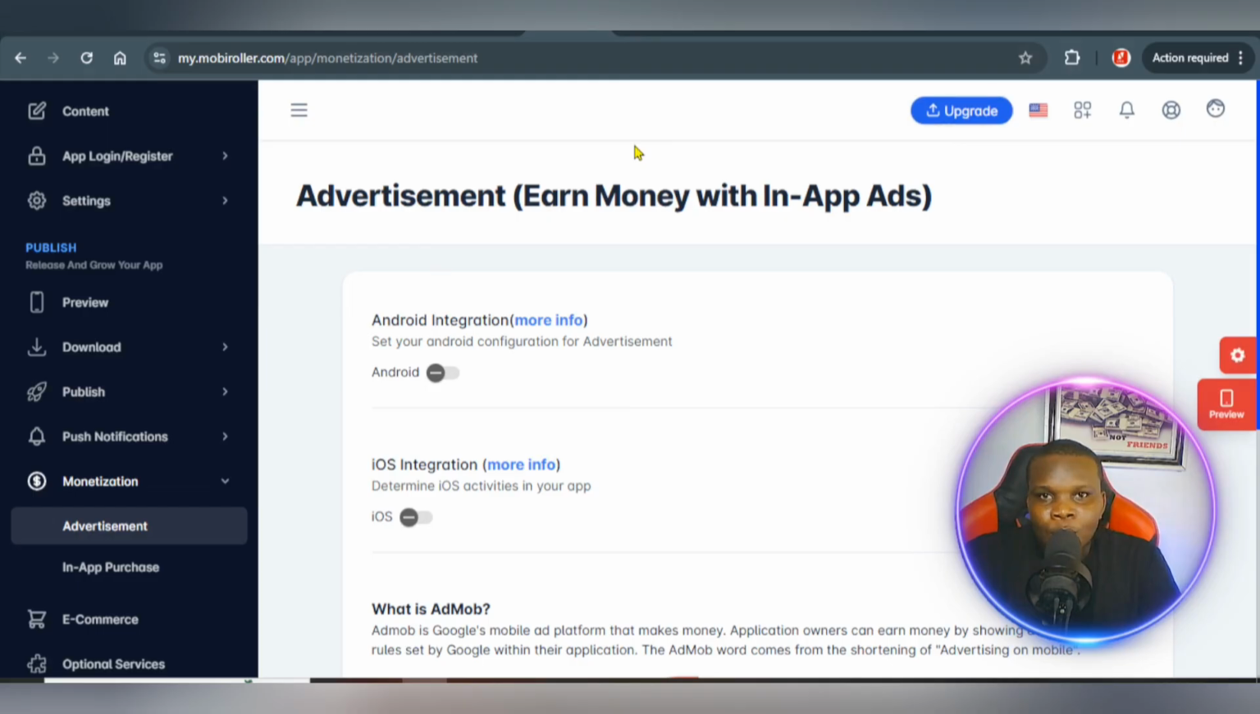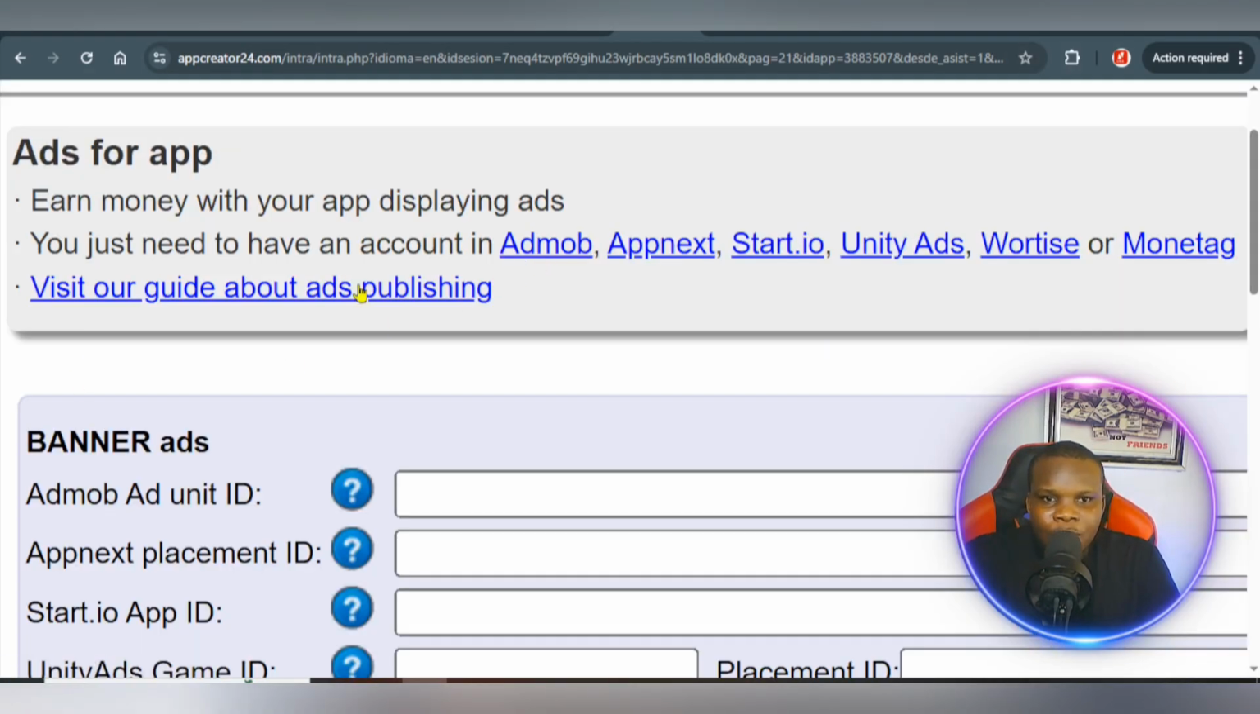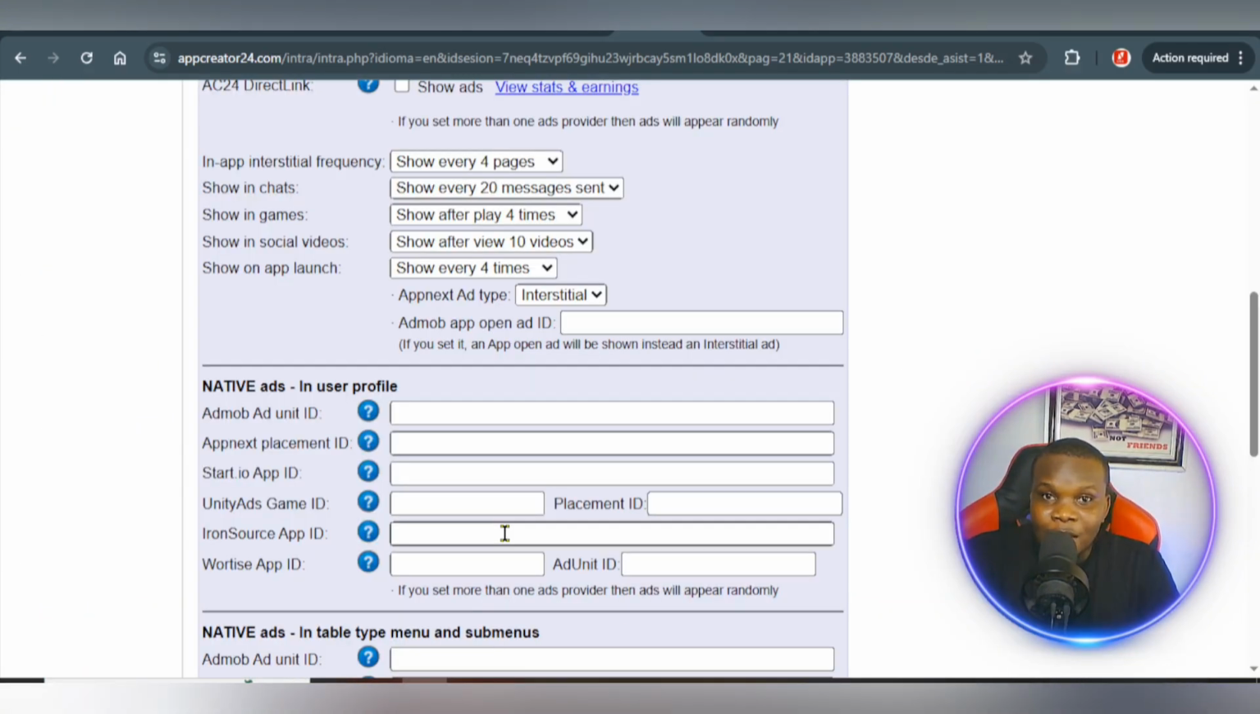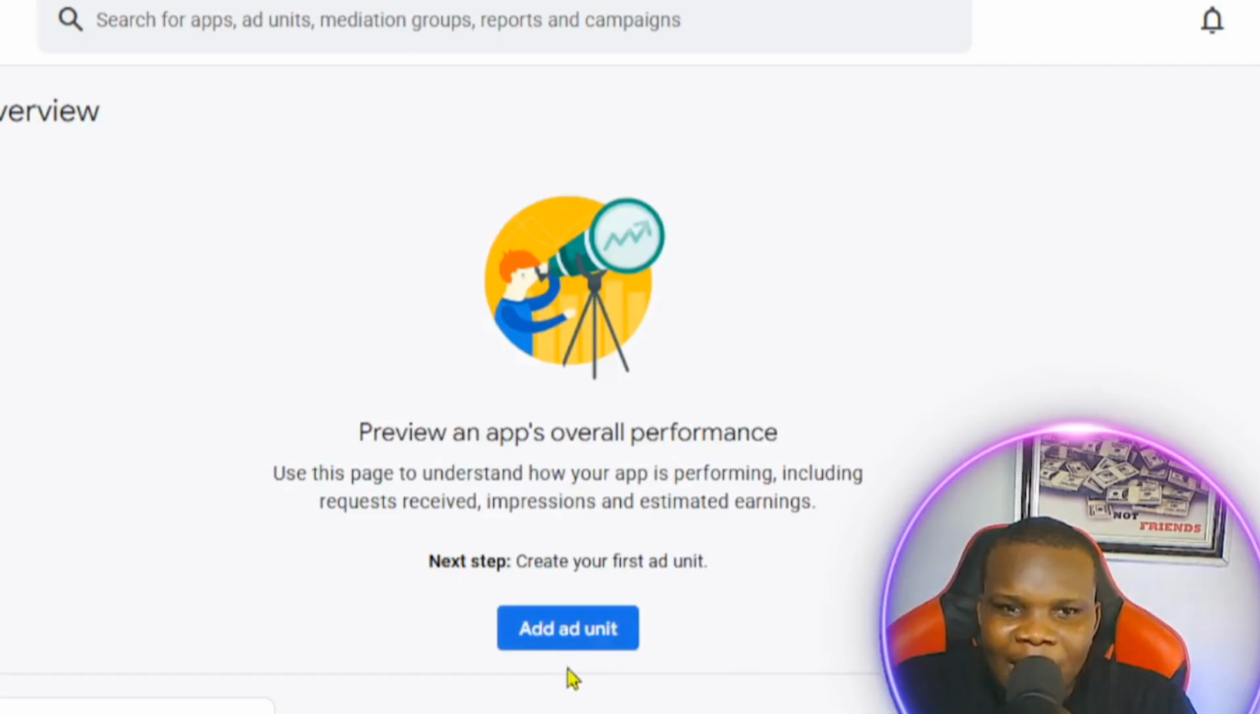Okay, another no-code application where you can add ads is App Creator. If you go over to this App Creator, you simply come over to this section. I'm going to show you how you can get your main ad unit, and I'm also going to show you where you can get your test ad unit. So if you come over to your AdMob account, this is where you can add your ad unit by clicking on this ad unit here.